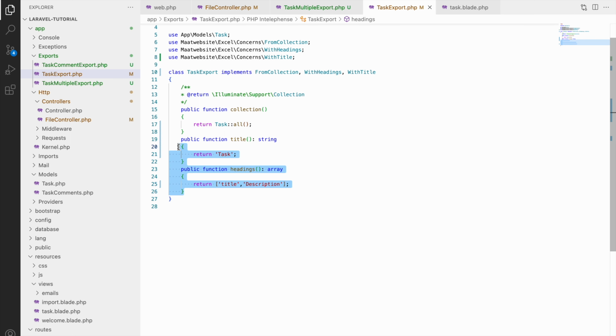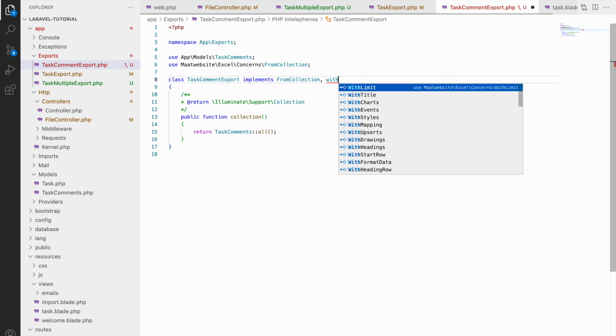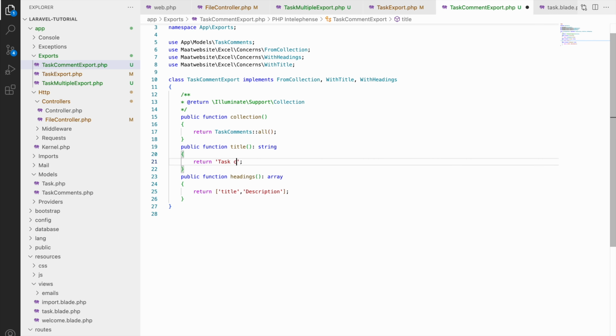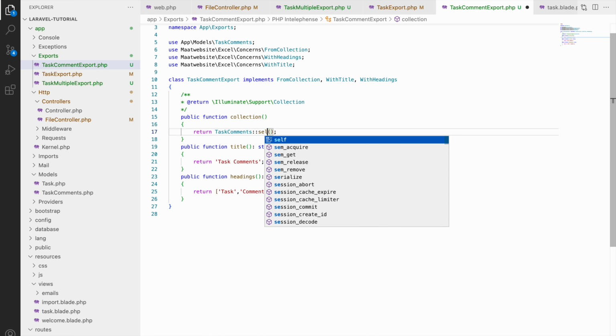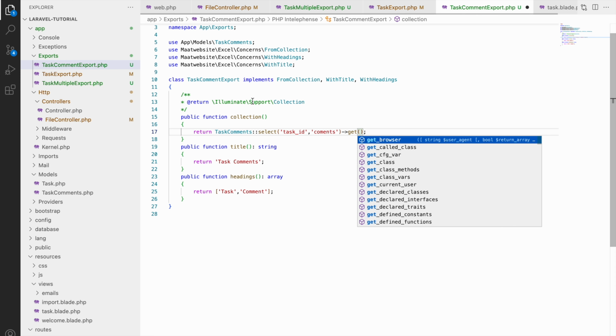So I'll be doing the same thing in TaskComment also. Here also import WithHeadings and WithTitles both, and paste both functions here. So the title will be changed to task comments, and the headings will be changed to task, and the second will be comment. So now in the collection, let's select only task ID and comments. I'm not going to show you a join with task, as everybody will have a different requirement. So you can write your query here, whatever your requirement is. So now let's change to get.